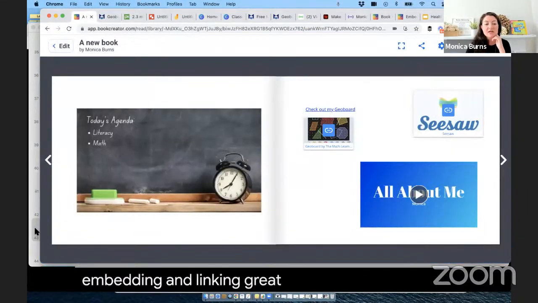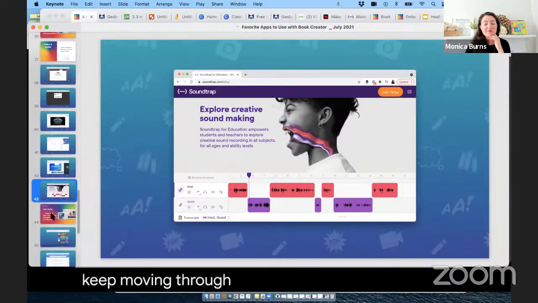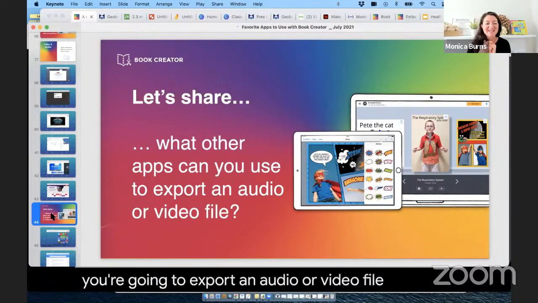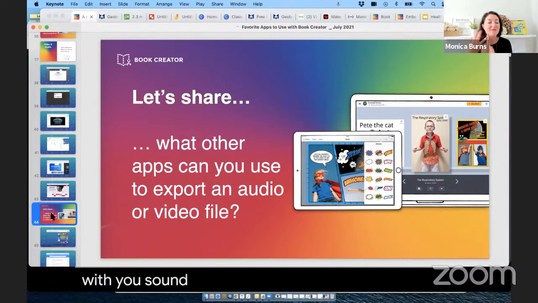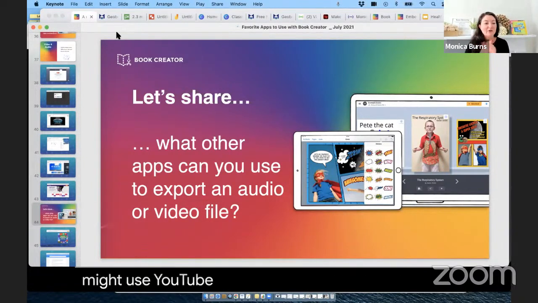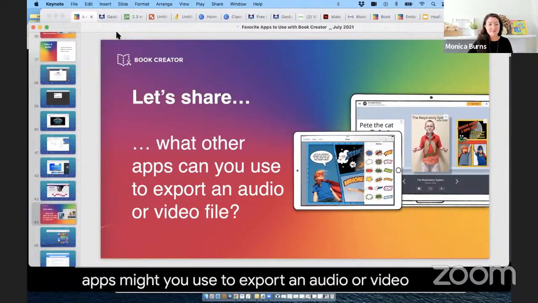Great question. Now, as we keep moving through and I share a few more resources with you before we finish up today, I'd love to hear from you. What other apps can you use if you're going to export an audio or video file? I shared with you Soundtrap, Spark Video I shared with you. You might use YouTube as a link or Flipgrid. What other apps might you use to export an audio or video file?